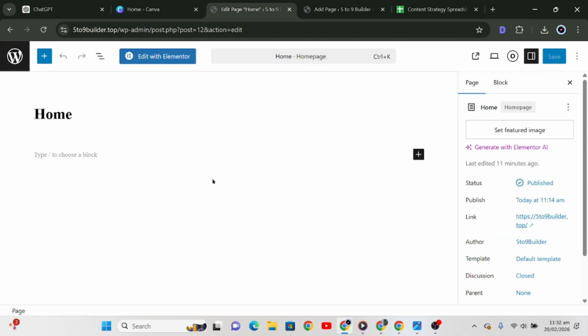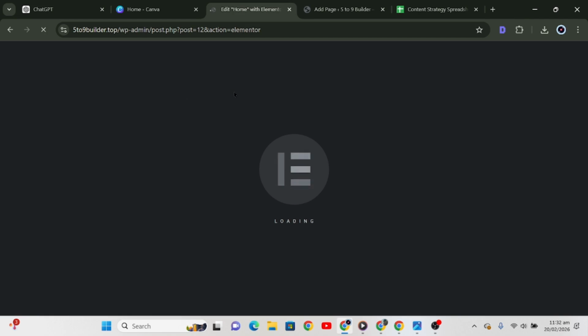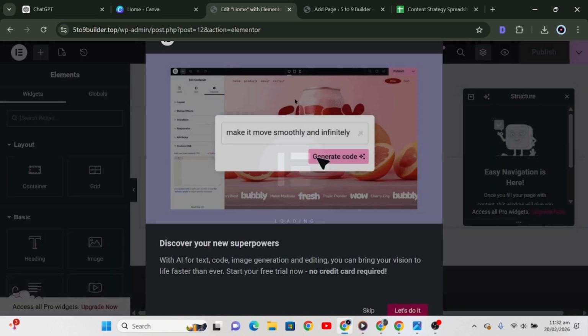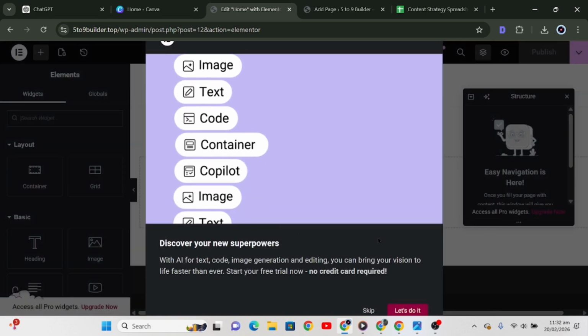We don't have anything here. There's nothing here. We've not typed anything, but we are going to create a home page with this. So we are going to use Elementor to design how the home page will be. You click here to open with Elementor. Now, when you open with Elementor, Elementor is going to take over our editing.